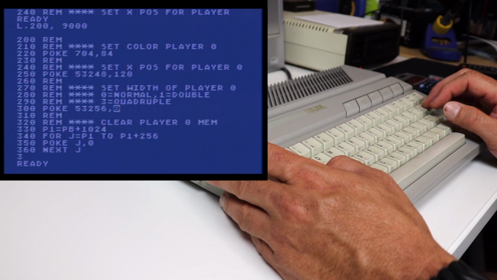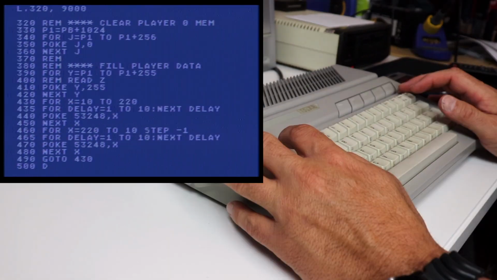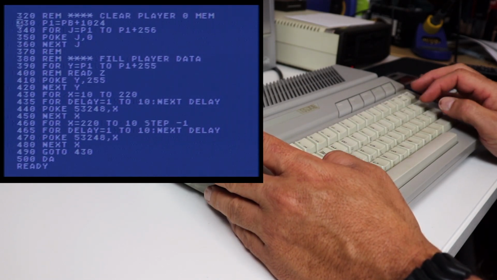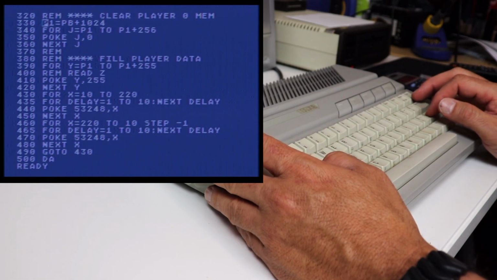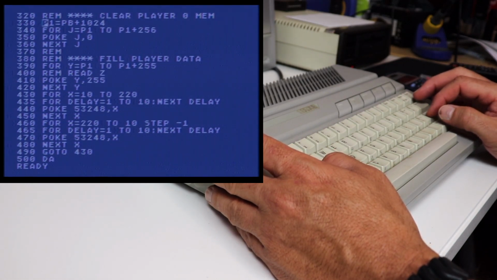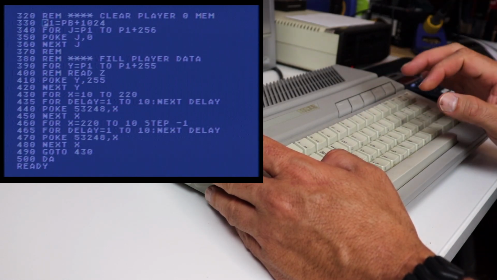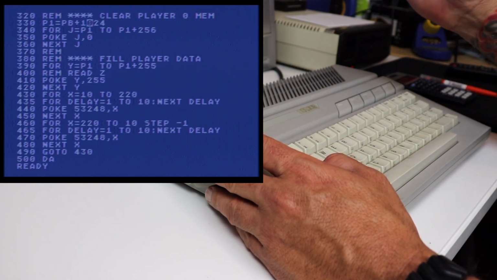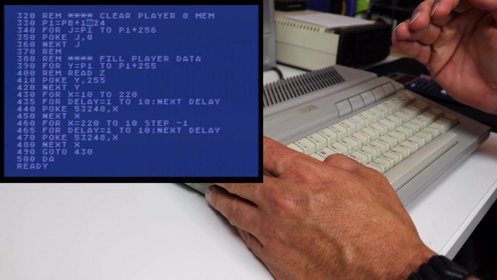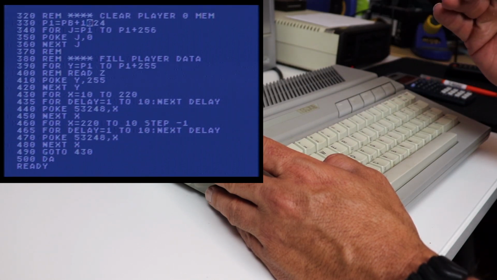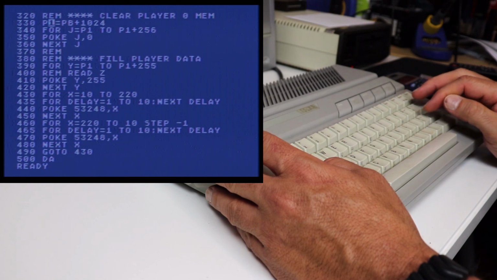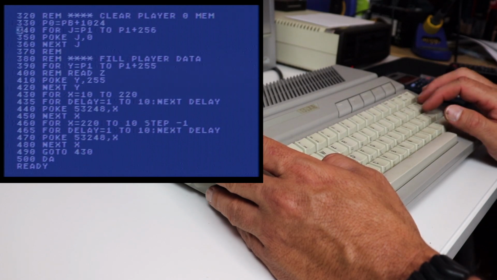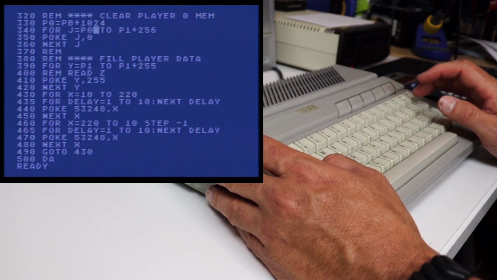Okay, let's move on to line 320. 320 says clear player 0 memory. As you might recall from one of our slides, the memory location of player 1 in single line resolution starts at the player base address plus 1024. That moves us beyond the unused memory, beyond the missiles, and to the starting address for player 0 in this case. So P1, which represents our player 0, I should probably make a P0 to make it more compatible with what we're talking about.